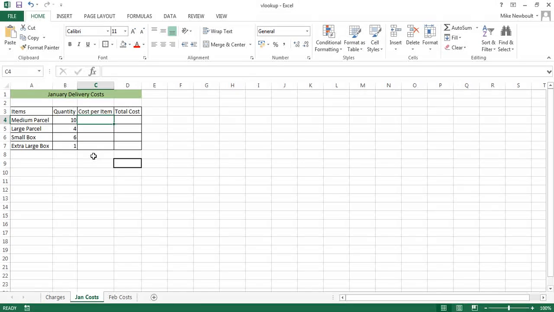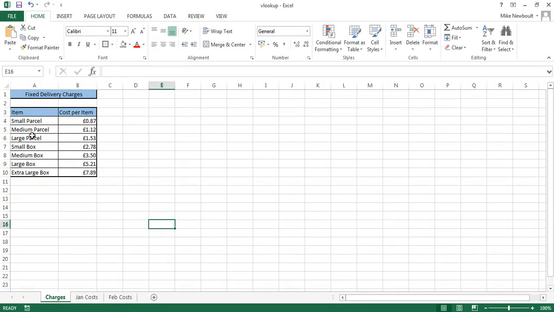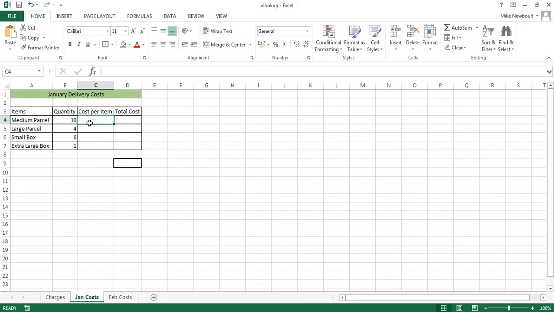The function we're going to use is VLOOKUP, which is vertical lookup. It's called that because we have columns which are vertical, and we're looking up information in these columns and making it appear somewhere else. So we want to find out the cost of a medium parcel.